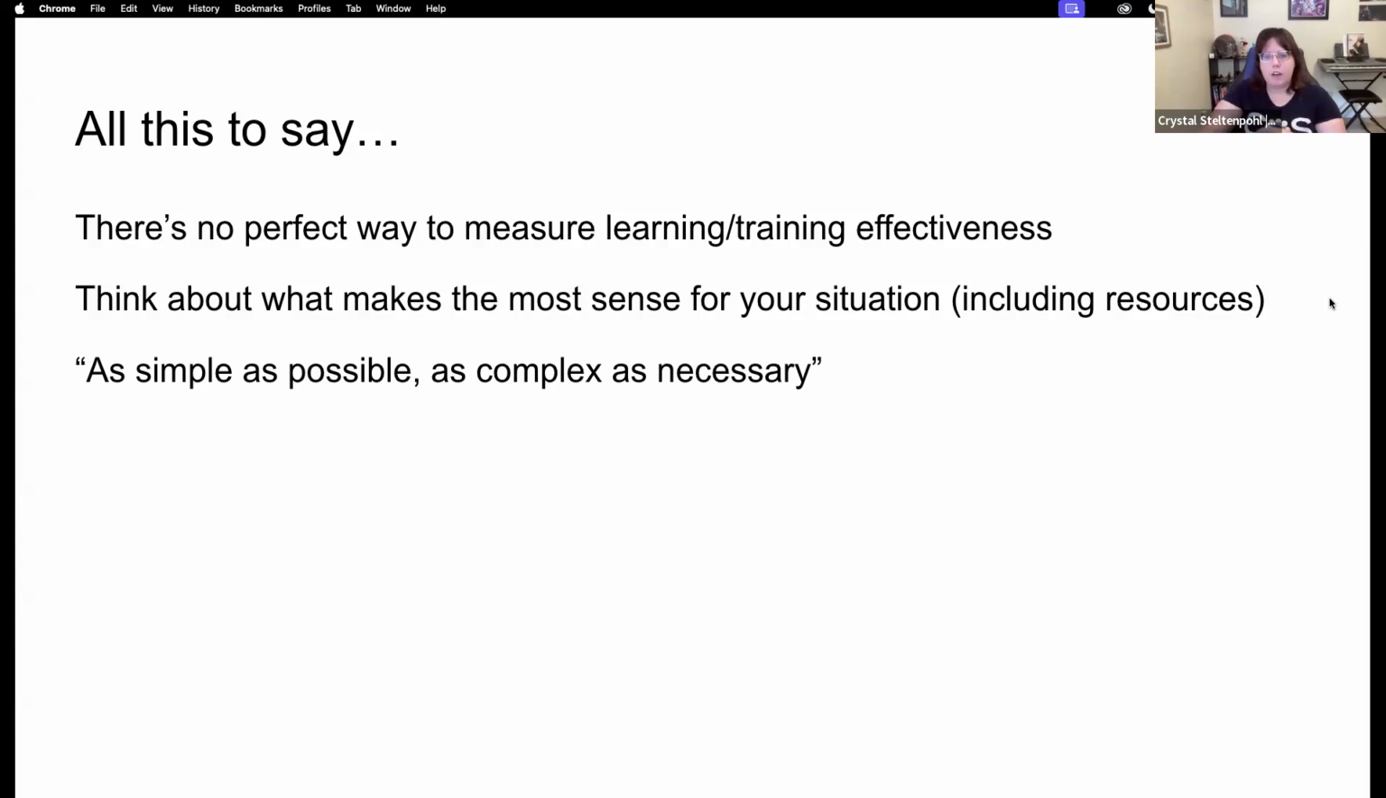And then kind of riffing on, you've probably heard the phrase "as open as possible, as closed as necessary." I also like to say "as simple as possible, as complex as necessary." So keep it as simple as you can, because the more complex it is, the more you run the risk of participants not responding, of having data that you don't understand, of measuring stuff that just isn't applicable to your training. So keep it as simple as possible.